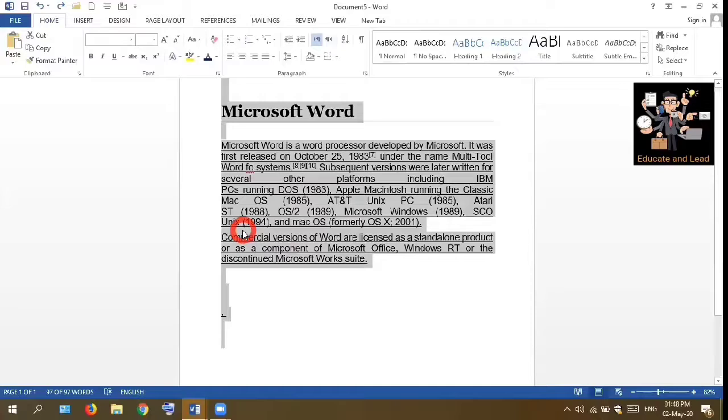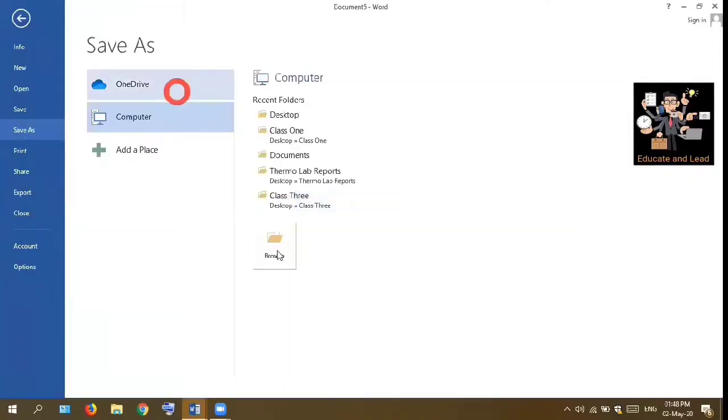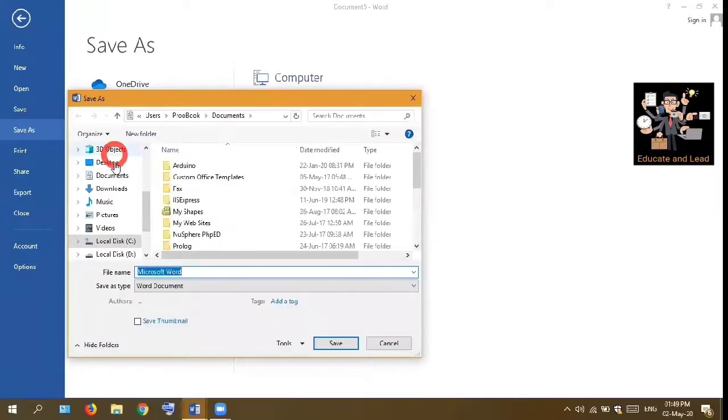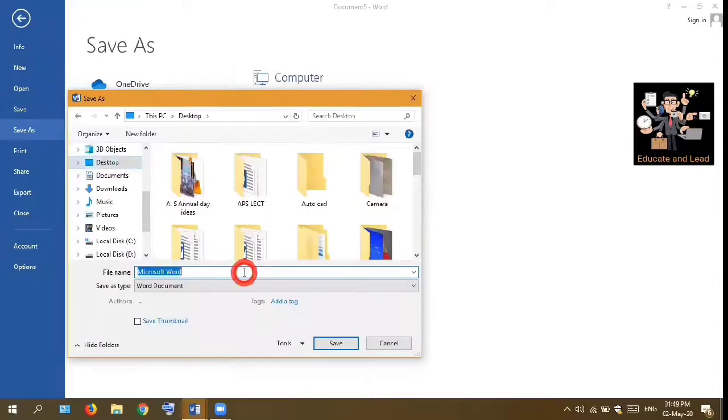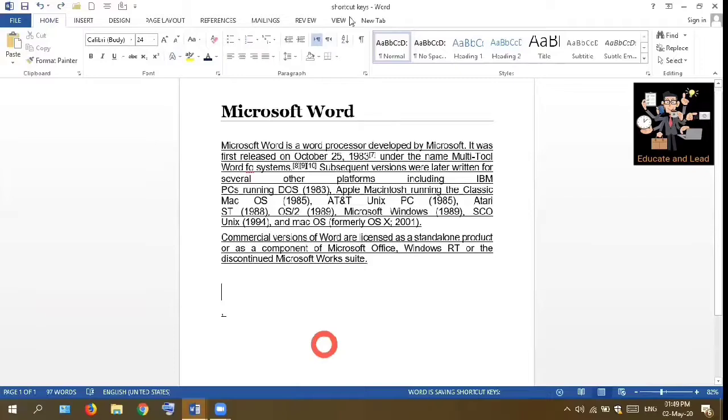So next is Control S. Control S is used to save the document. I want to save this document with another name. So how will I do that? I press Control S. Now I will browse for location, browse. Then I will save this document to the desktop. Here I can change my name. So here I will write shortcut keys. I will save this document. Now you can see that the document is saved by the name shortcut keys. So this is how to save our document. You can save our document by pressing the Control S shortcut key.